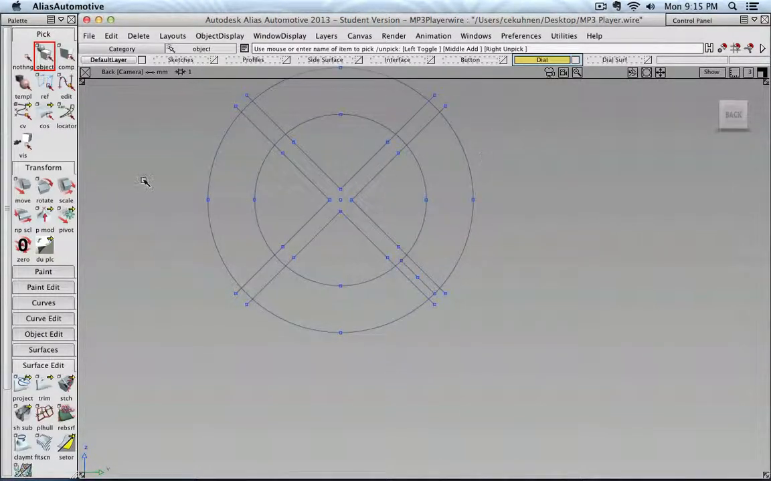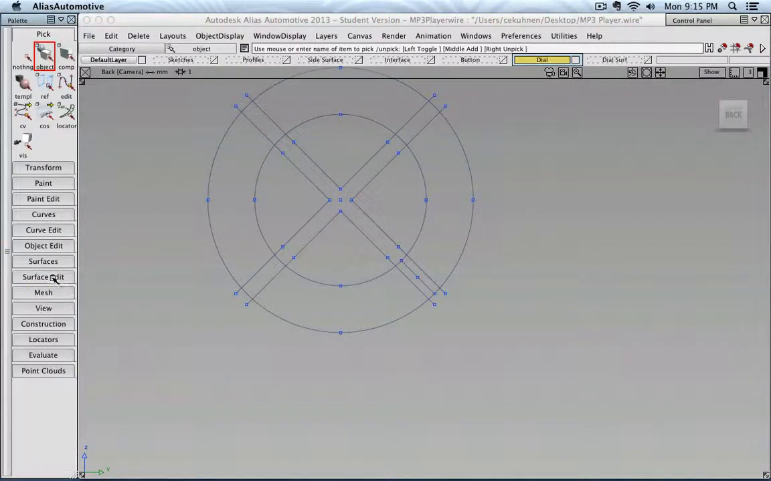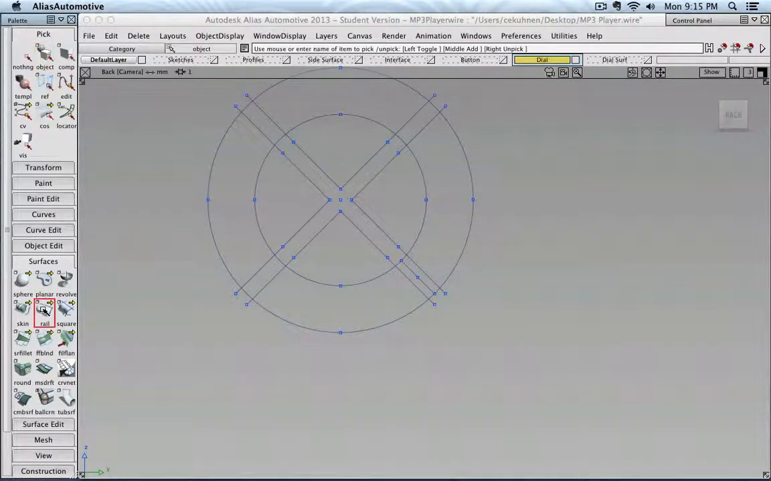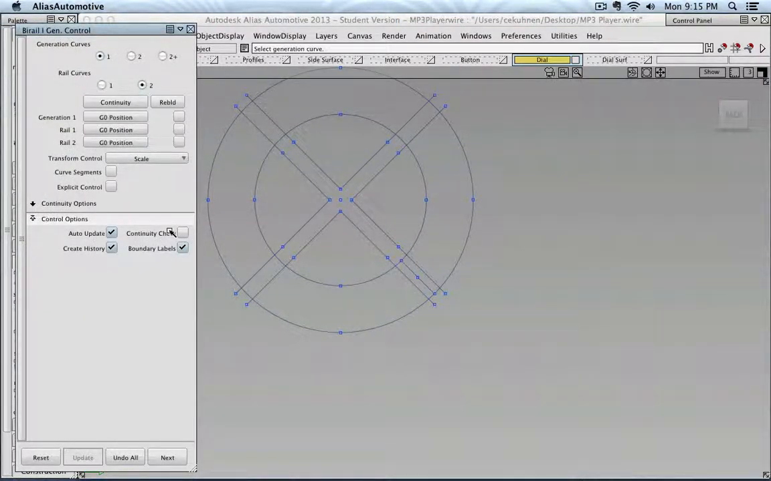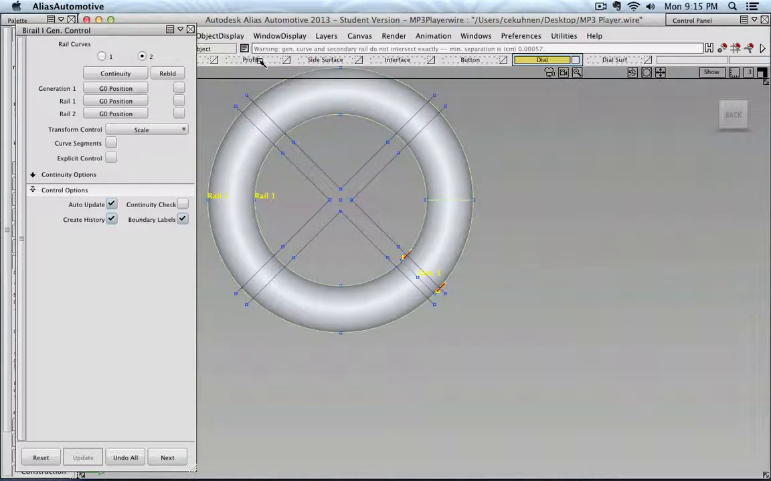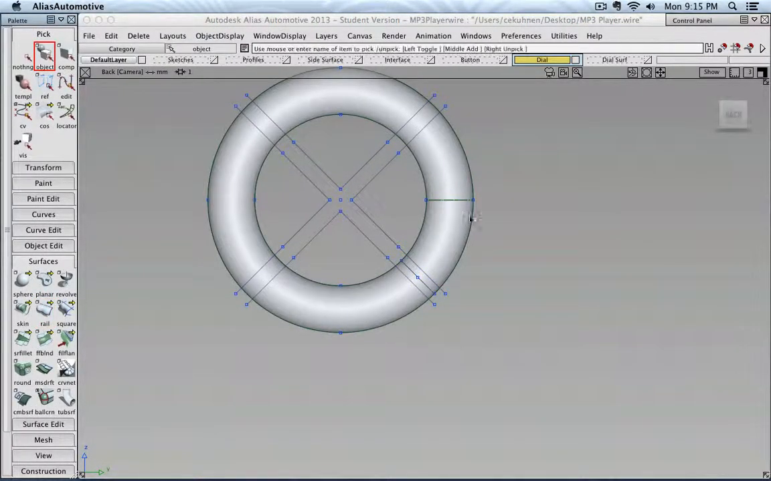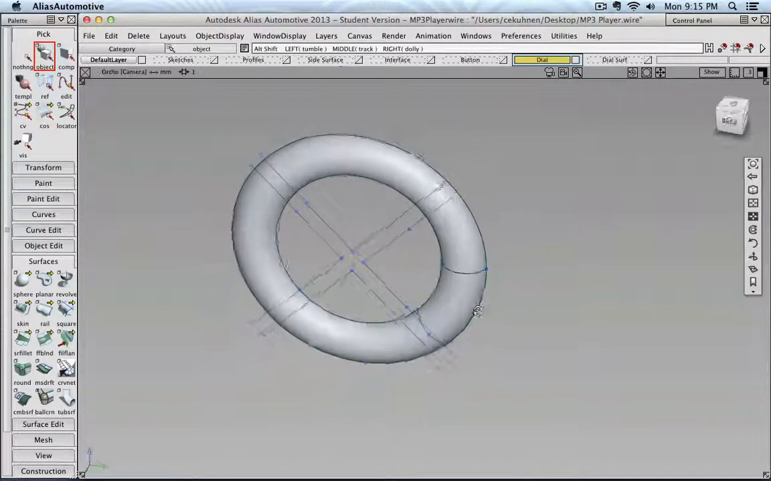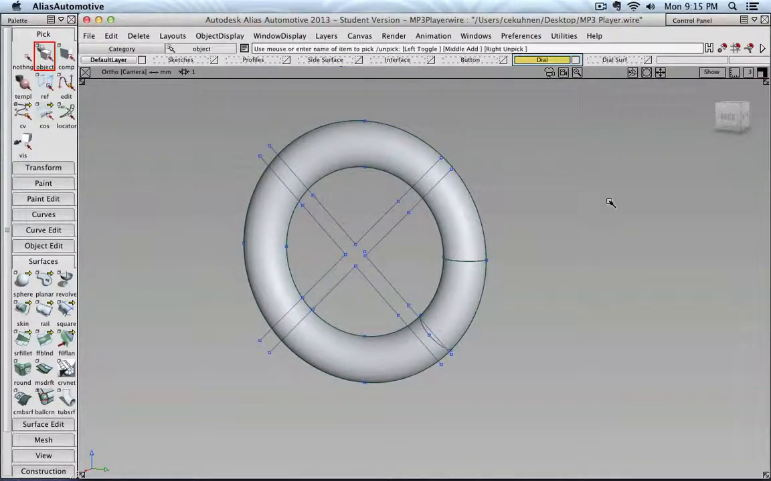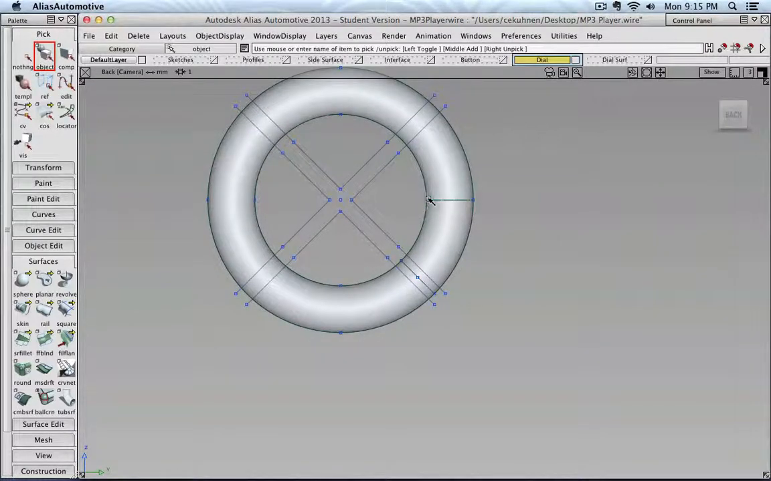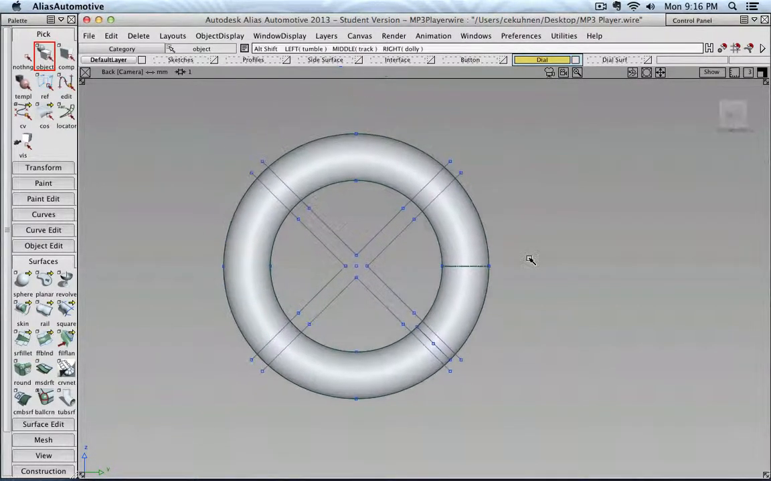So then we have to go back to surfaces, rail, one generation, two rails. So here's my generation, first rail and second rail. And that is fine. But now I noticed that I end up again with this surface edge here, which is really annoying. So what do I do?